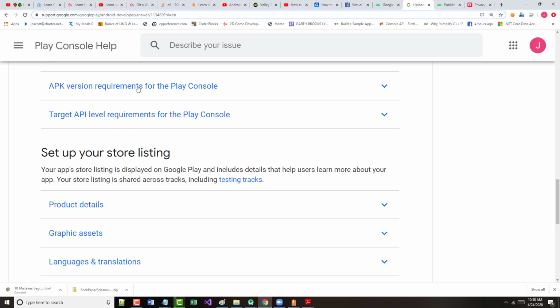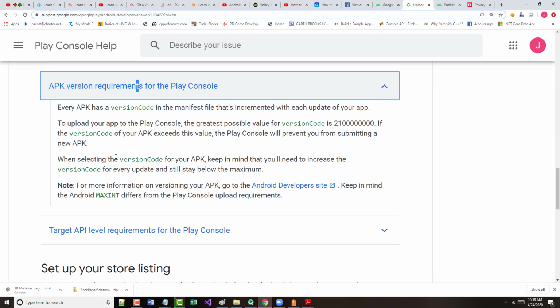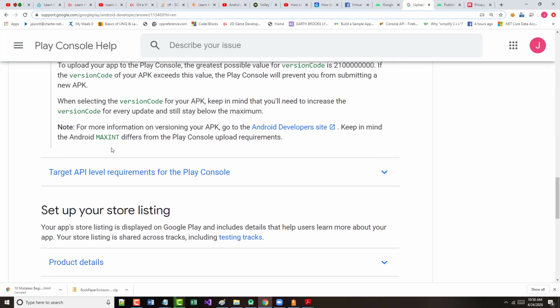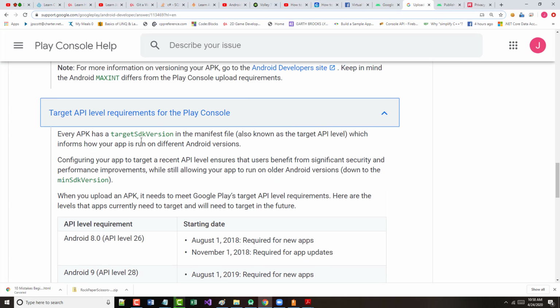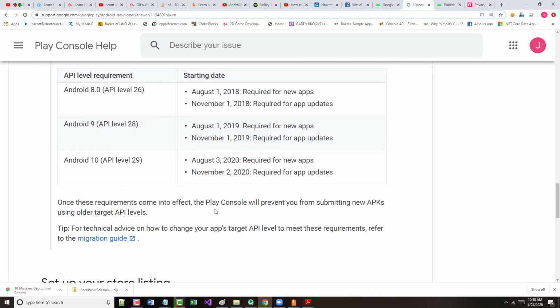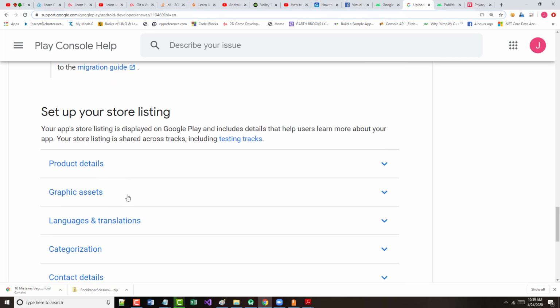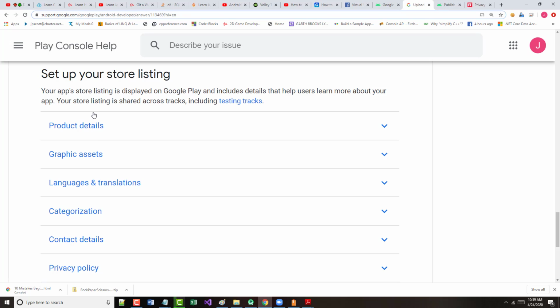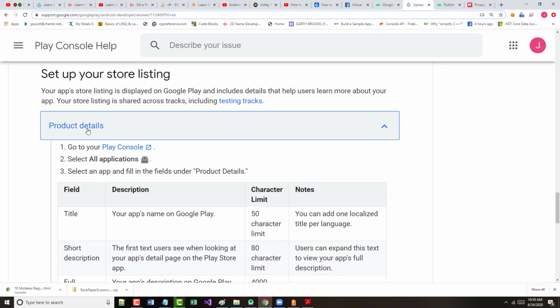APK version requirements. They talk about versioning in here. Target level API, I already mentioned this to you. Notice this is all dated. If you want to be safe, you probably could use this one already. Required for new apps: Android 10, so API level 29 and above.